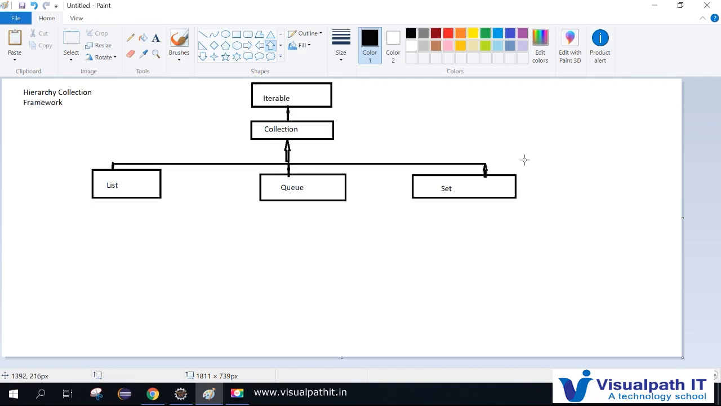So this is the hierarchy of the major interfaces. The first one you have to remember is Iterable. The second one will be the Collection interface under the Iterable, and there are three different interfaces, which are List, Queue, and Set. Make sure, guys, you remember this diagram when you are in interviews. Then you should draw this diagram so that the interviewer can understand how good your knowledge is of the collection framework.